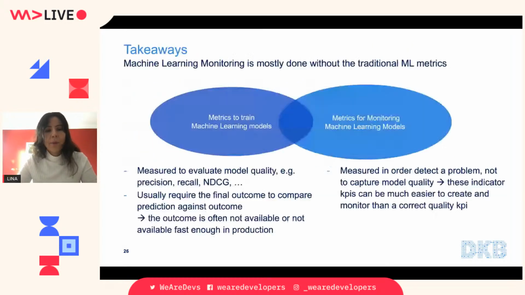Okay, so let's bring it together with the takeaways. Machine learning monitoring is often done without the traditional machine learning metrics. On the left, you have the metrics to train the model, and their goal is to measure the absolute model quality. So you have precision, recall, and so on, depending on your use case. They usually require the final outcome to compare the prediction against the outcome.